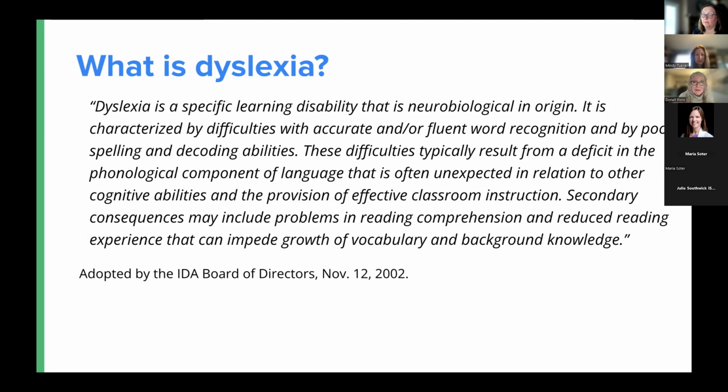These difficulties typically result from a deficit in the phonological component of language. That's the sounds, how we receive, interpret, and break apart sounds. That's the foundation to reading. And this is often unexpected in relation to other cognitive abilities and the provision of effective classroom instruction. So this can also occur in a classroom where a student seems to be getting decent instruction in how to learn to read, and they're still not grasping it.